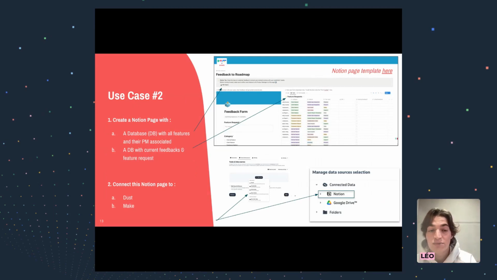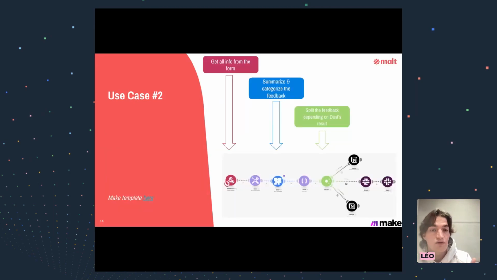So how did we build this concretely? This is the flow we use day-to-day at Malt. We get the info from the form, then we exchange with Dust, and from the output of Dust, we redirect, that's the green module that we have on Make, and you can redirect the output based on the answer from Dust.